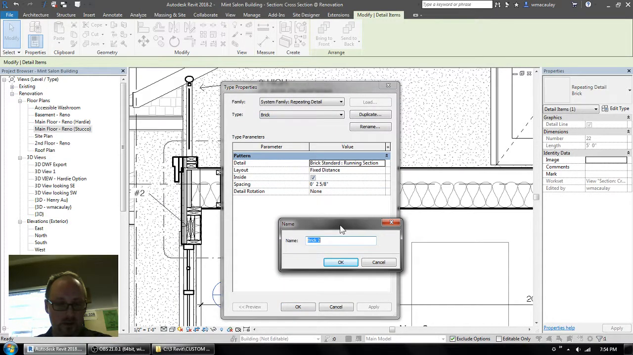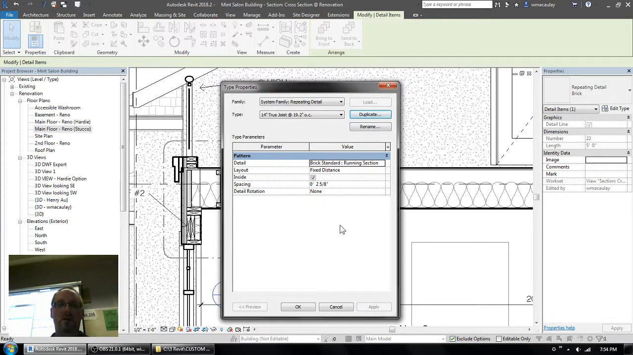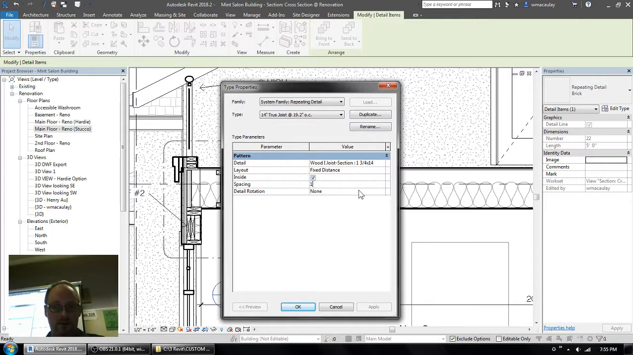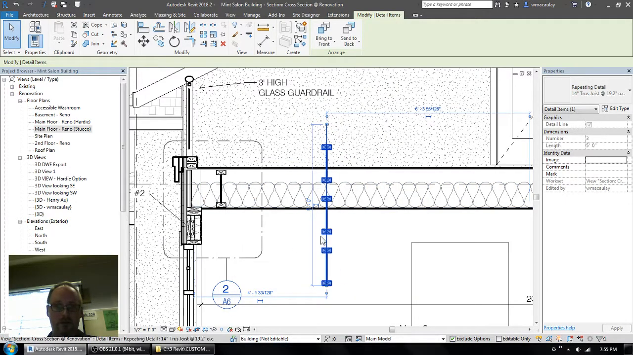So I will call this 14-inch truss joist at 19.2 inches on center. So now with this, I've got to switch to that detail component which I've loaded, which is the, here we go, 14-inch joist. And now spacing is 19.2 inches. And I hit OK. And now I can start drawing these things across the screen.